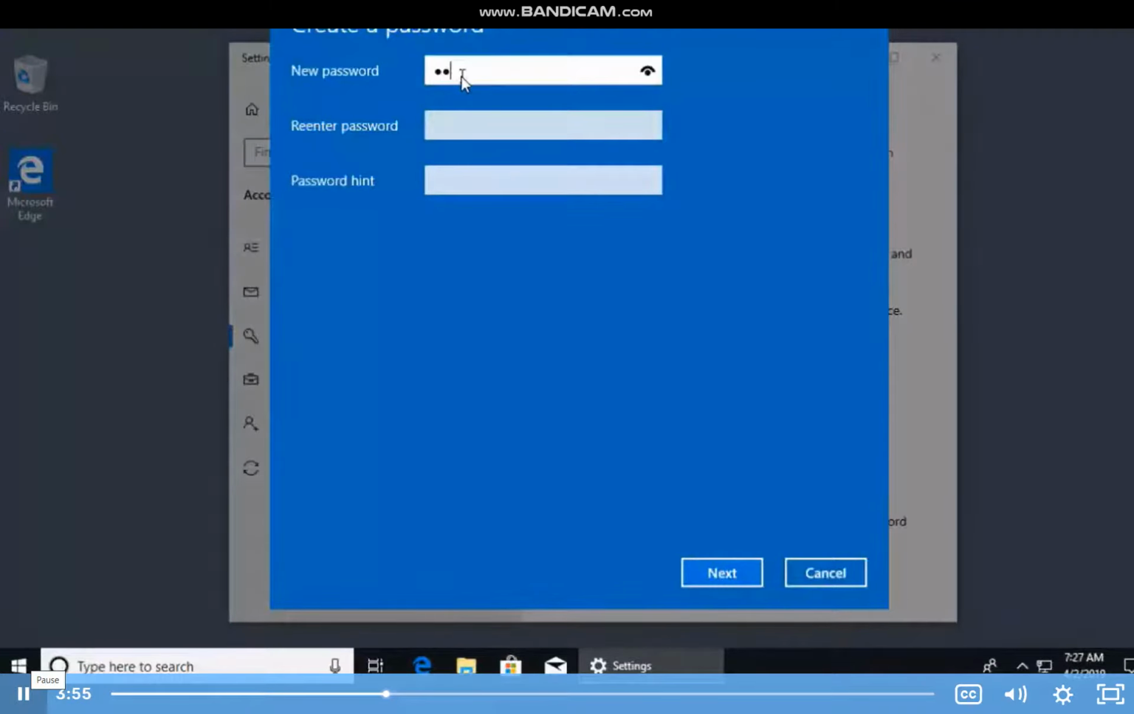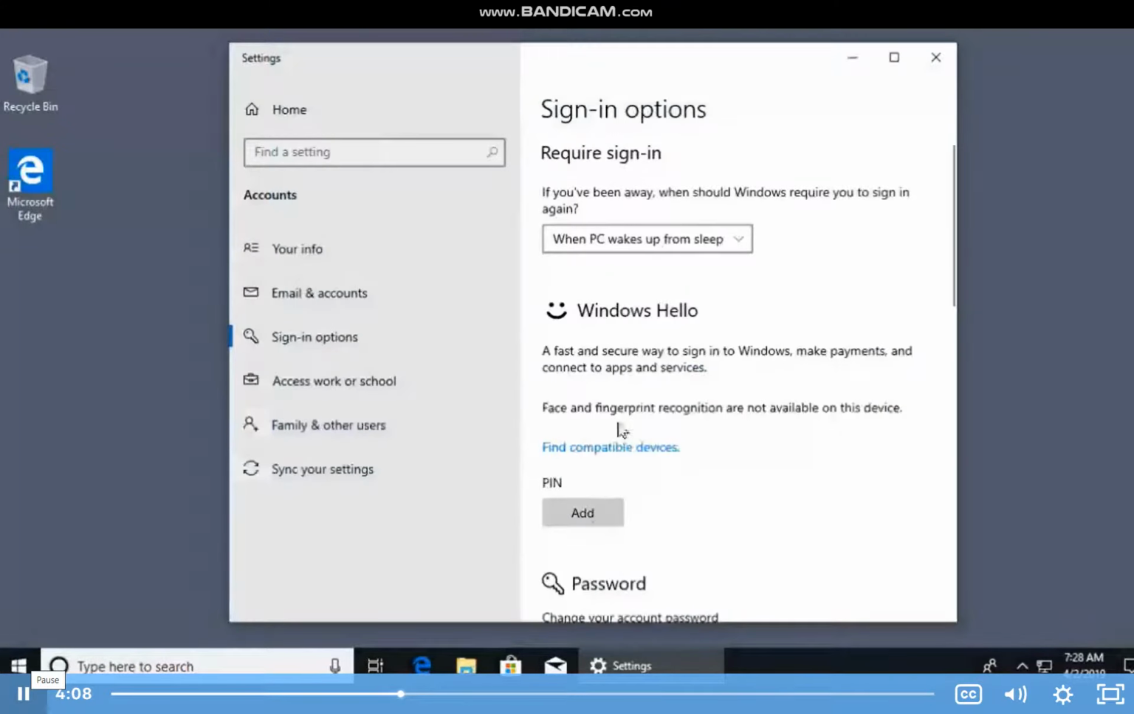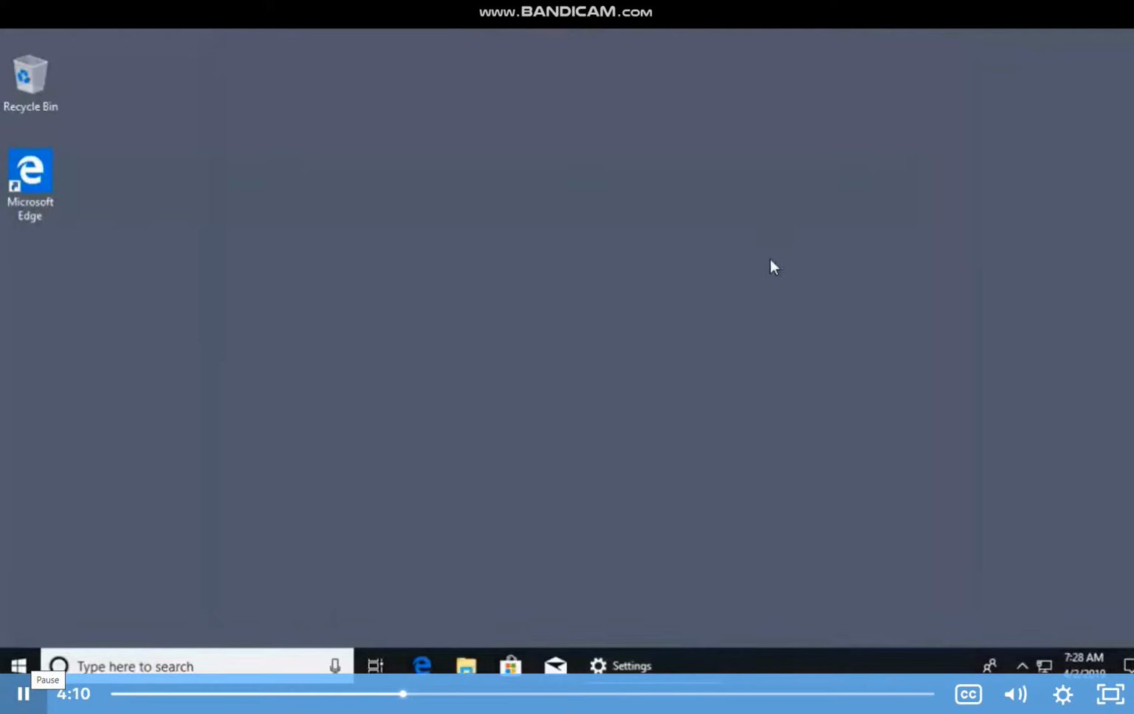The new password is going to be Cisco123 because that's awesome. And the hint is going to be, you know it. And with Cisco123 as the password, we're going to utilize that with the user account of student to remotely access this machine. So let's give it a try. I'll load up a different operating system.